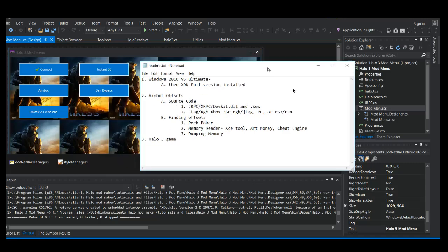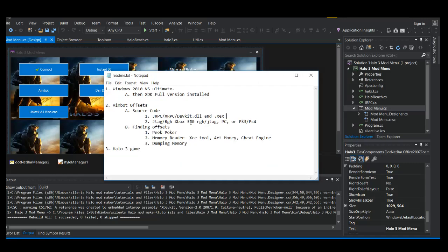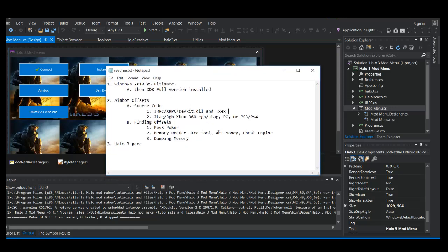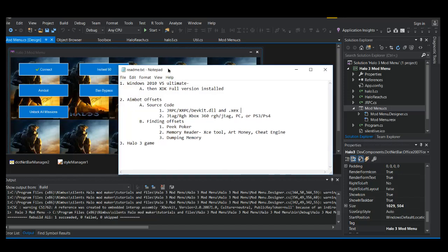I'm not going to go into full detail on how to build your own JRPC XRPC tool, because there are tons of videos online about it, and it's kind of a waste of time for me. But what's not a waste of time is showing you how to actually do this Halo 3 aimbot and providing you the offsets for it.